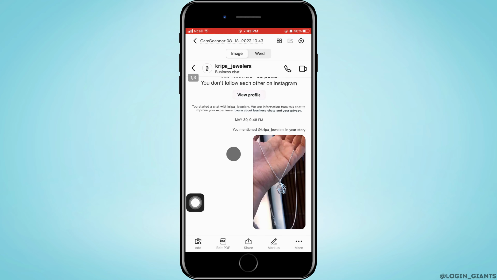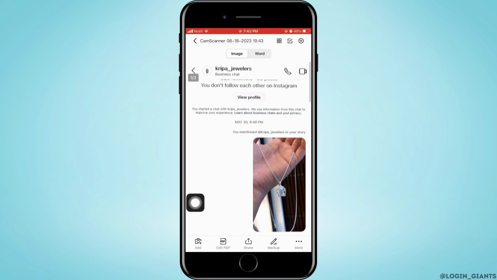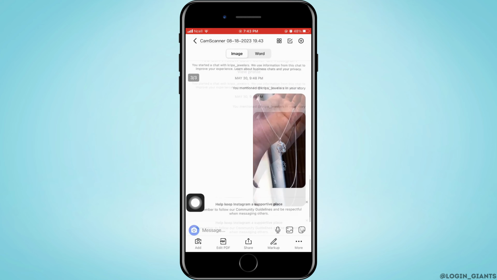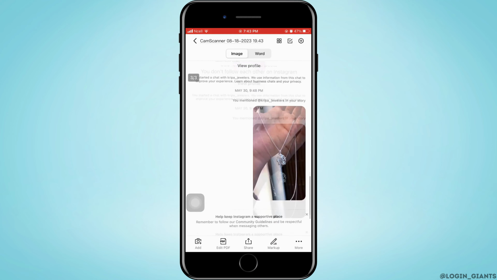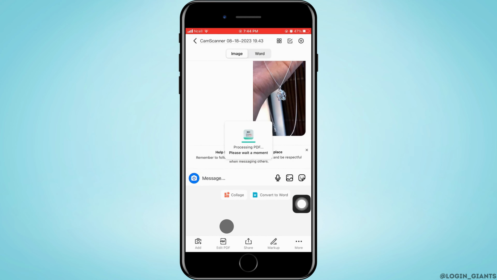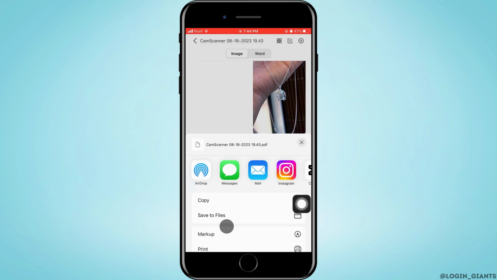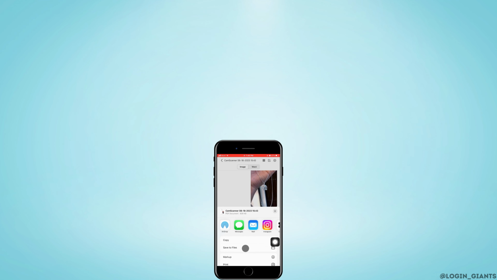After that PDF has been made, you can scroll down and see through it and the messages will appear as they are. Now you can tap on the share button on the bottom middle and then share the messages in any of the apps that you prefer to your friends. That is how you can export messages from any phone.